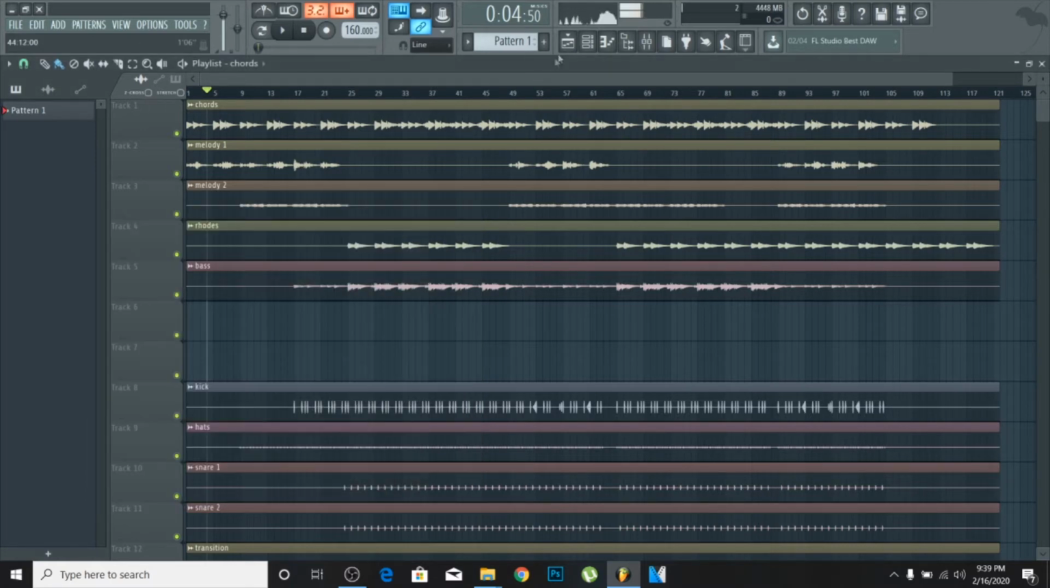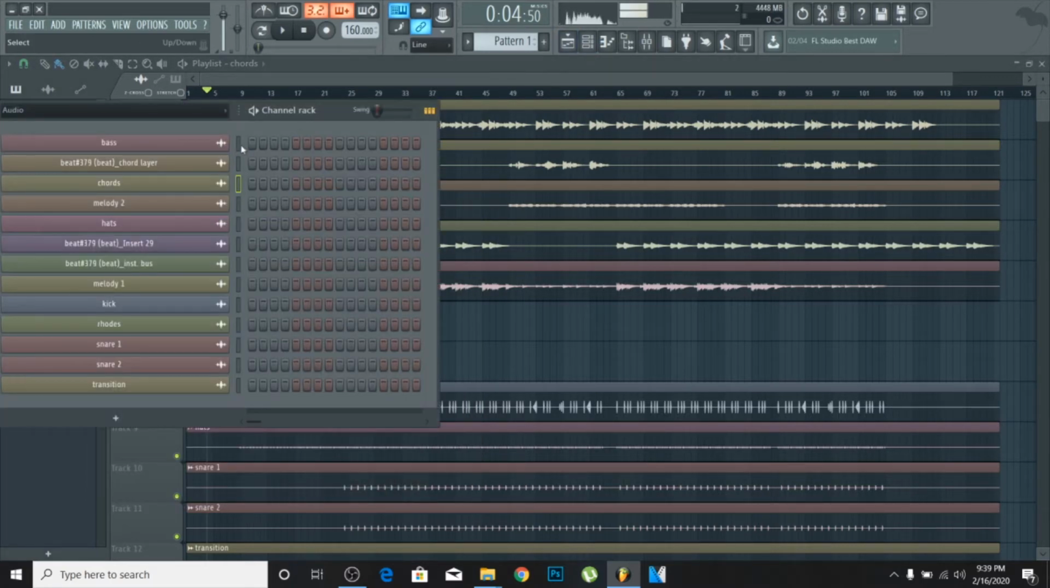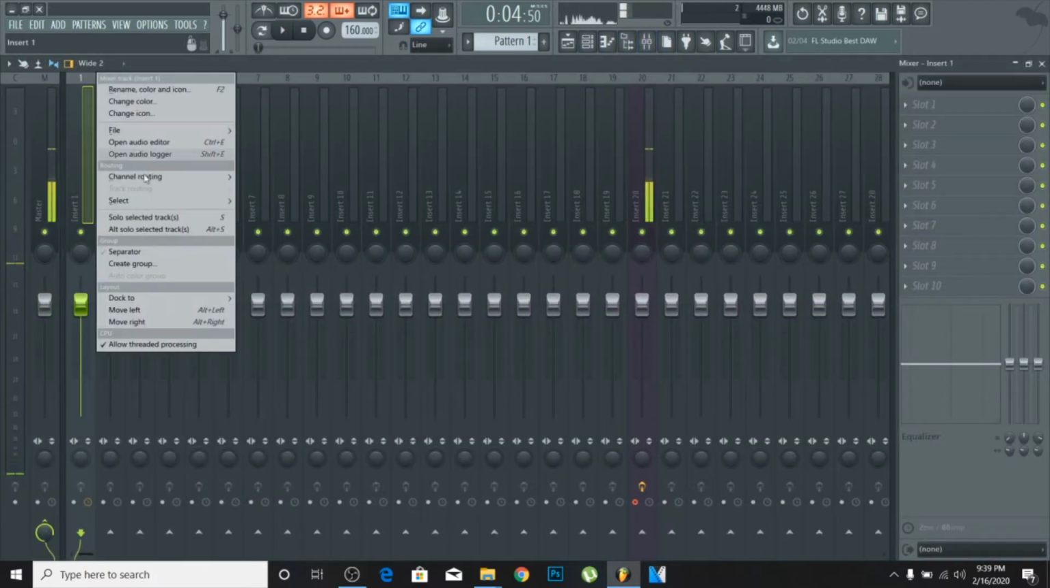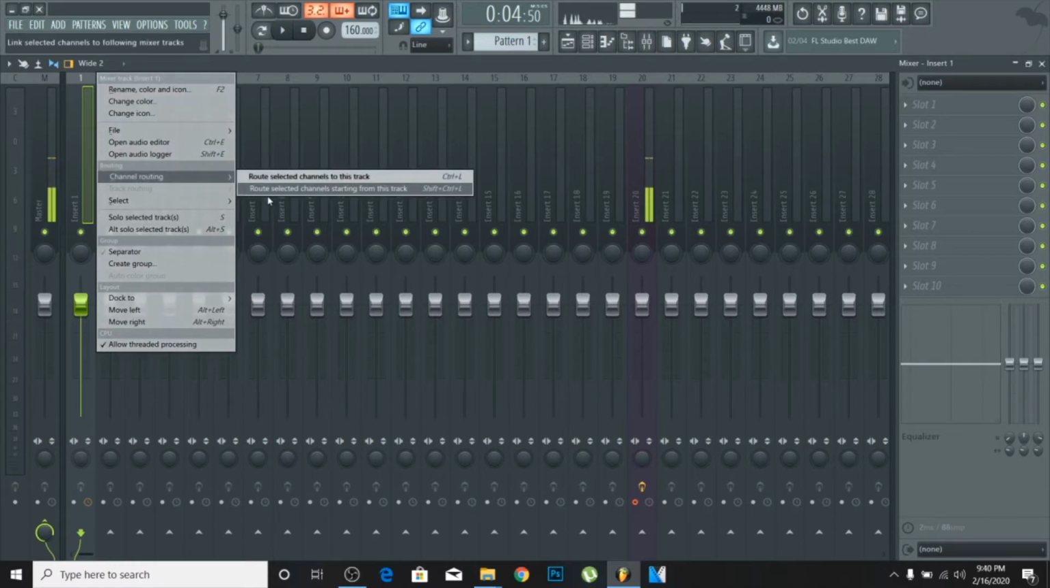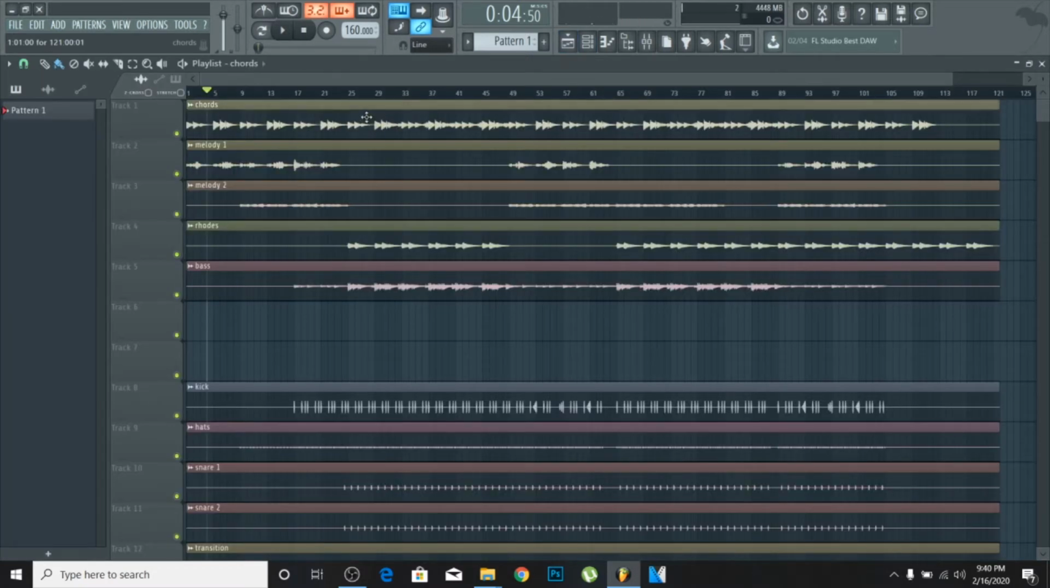Now I could do this in a couple ways. I mean, one is to just double left click, make sure they're all highlighted. Go right here, right click, channel routing, route selected channels starting from this track. You can also hit Shift Control L, but I don't want to do that. Instead, I want to go one by one.